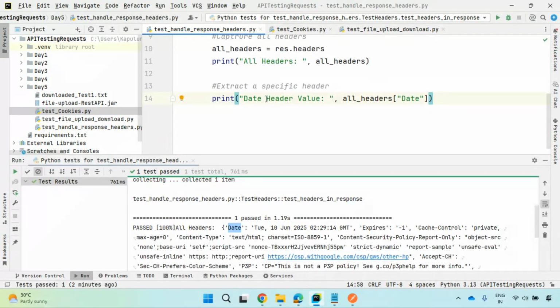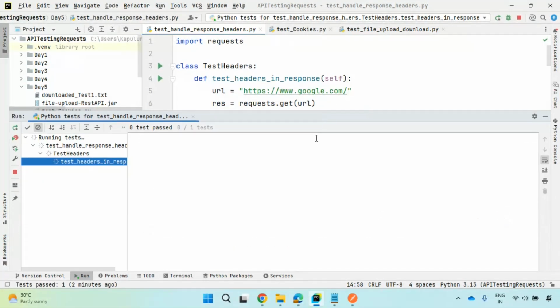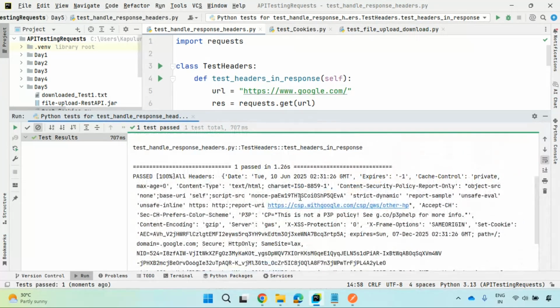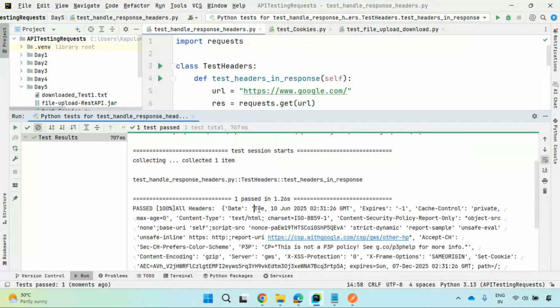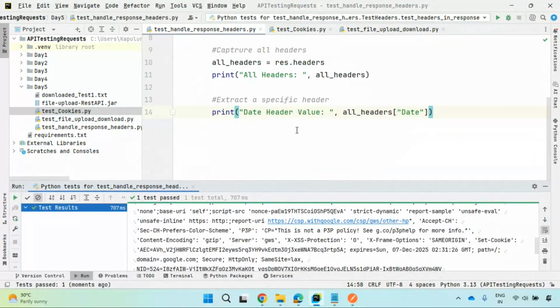Let us execute this one more time, extracting a specific header value. You can scroll down and see the date header value. This is the date key's value. You can see, yes, the same, I'm able to get it here. If you have a dictionary, you can query the dictionary like anything. If you have a proper grasp of dictionaries in Python, you can also do some simple assertions.